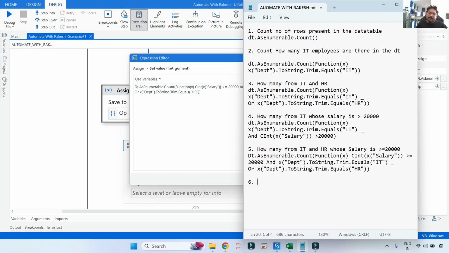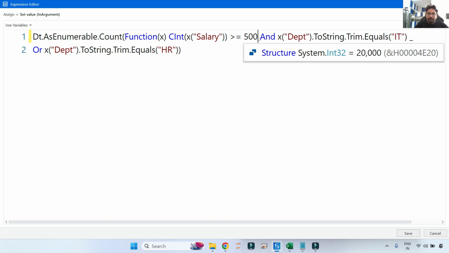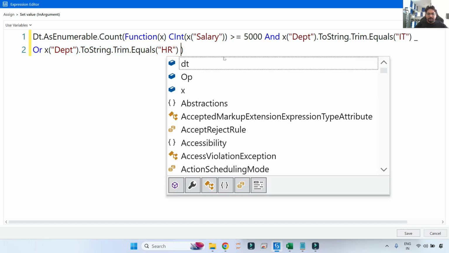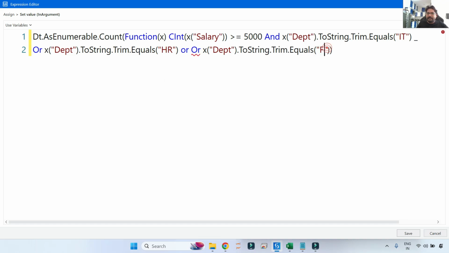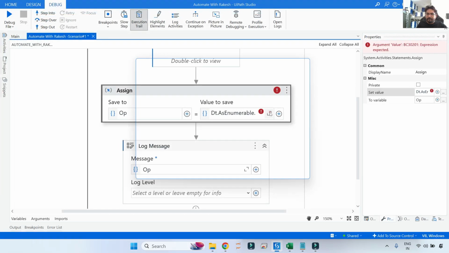Let us create some conditions where, same condition, how many from IT and HR and finance. Let's say IT, HR and finance. So salary is greater than 5,000. Let's say I'll change the condition here. Now in this you are adding one more, finance, right? And the value is greater than 5,000. So for this, first you change the value to 5,000, and here you have to add an additional or. So copy this, say or, paste it and change it to finance. Okay, so finance. Now let's see what is the output of this one.